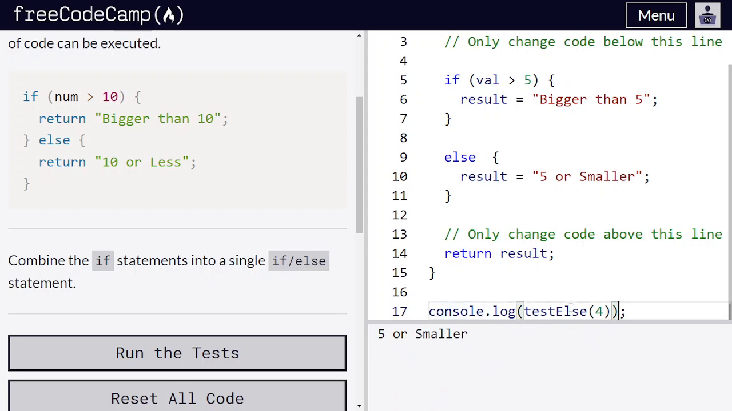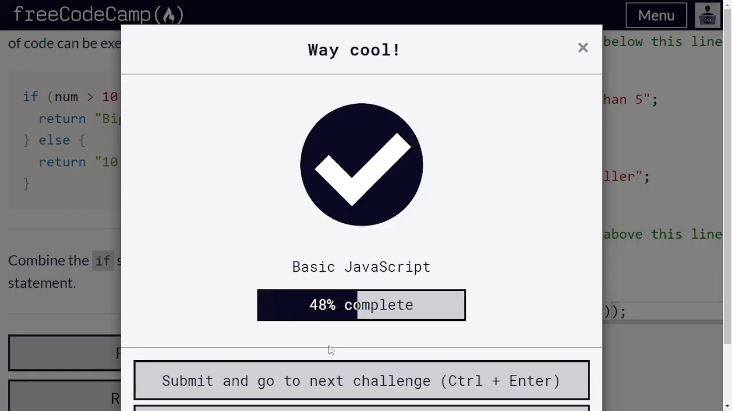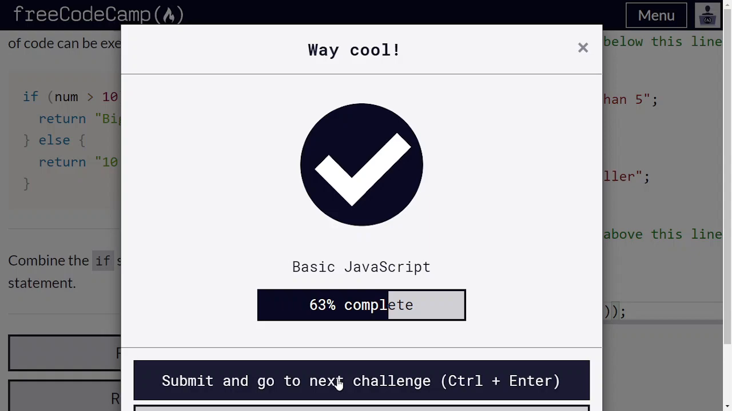Why are we getting 5 or smaller? Of course, it is 4, that is less than 5. And here we have changed this to an else statement, because if the value is not greater than 5, then we have an else statement which is saying that the result is 5 or smaller. So if we run the test, we have successfully completed the test. We will move to the next challenge.